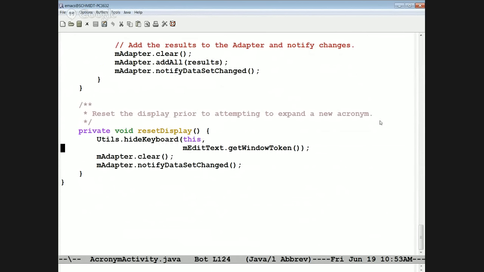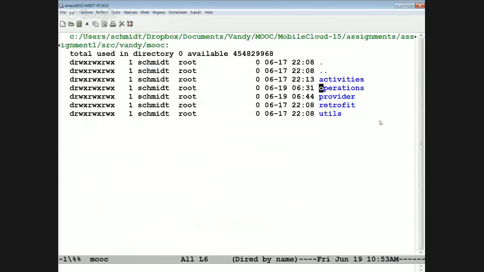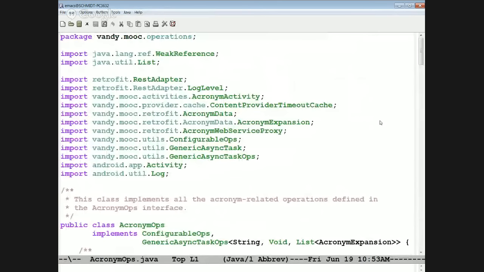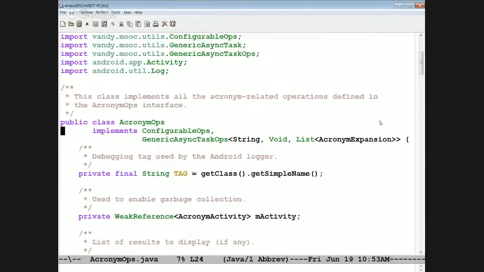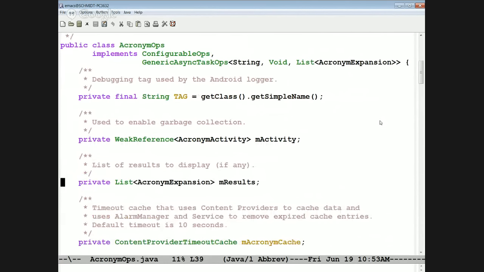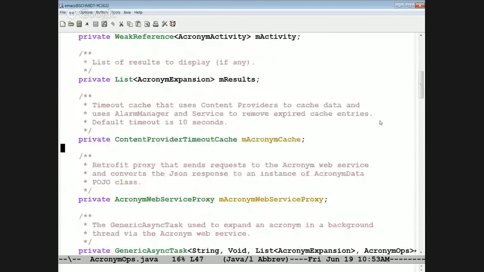All right, that's the activity. Not much different. That's pretty much identical to what we had before. Here's acronym ops. This is a little different from what we had before for a couple of reasons. First, it uses the generic activity framework. It also uses the generic async task framework. You'll see how that gets used in a second. We define ourselves a weak reference, like always. We keep track of a list of results to display, if any. And here's where things start to diverge.